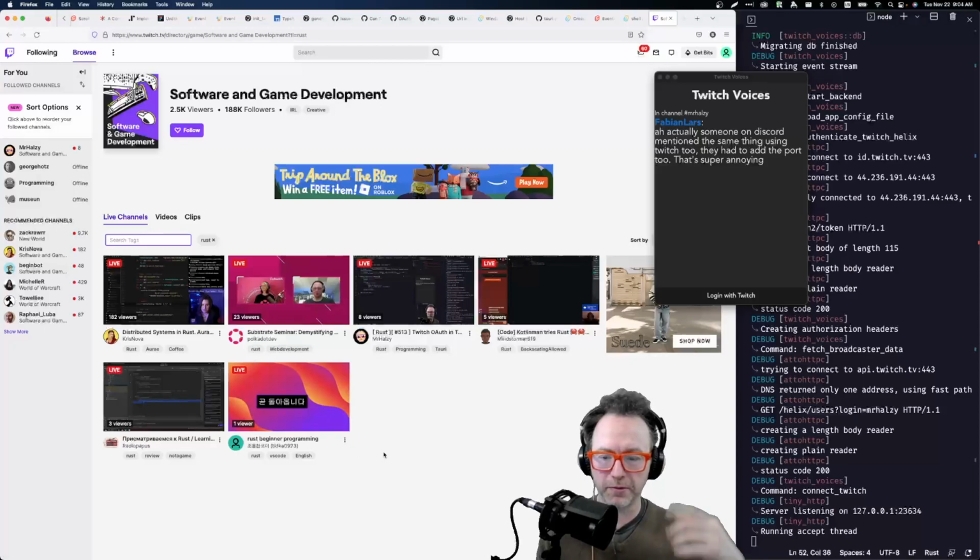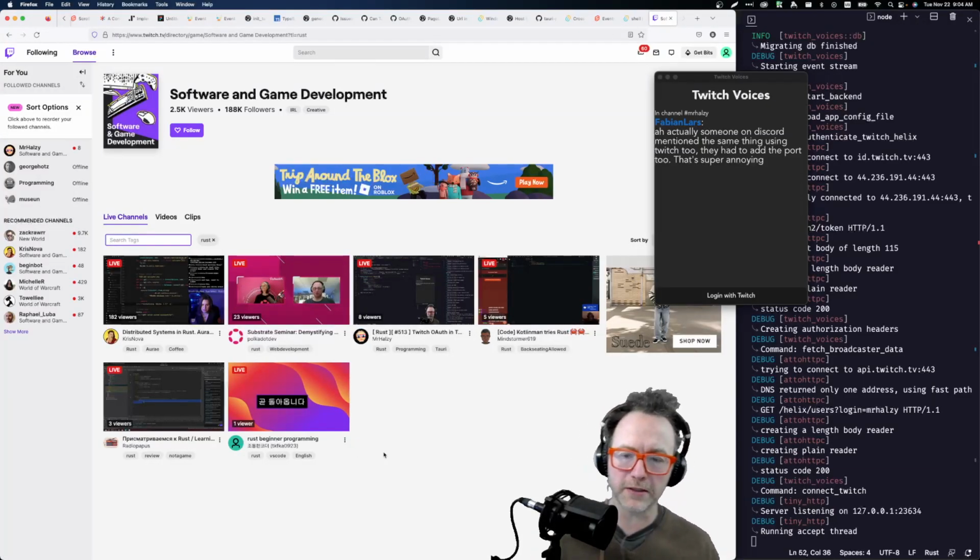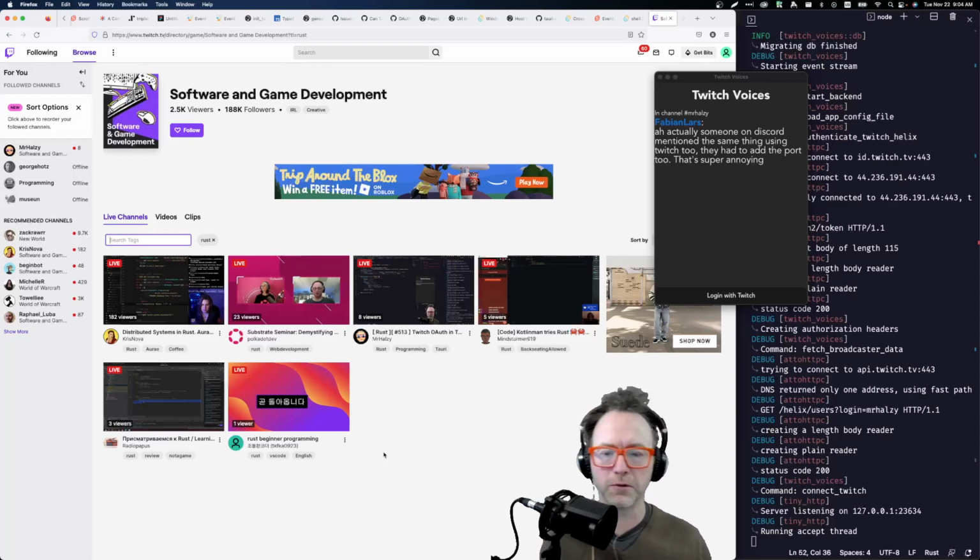Probably try to make a little bit more progress on this kind of off screen just to get some of the boilerplate stuff worked out. Let's see. Distributed systems in Rust. All right, let's see if we can raid Chris Nova.